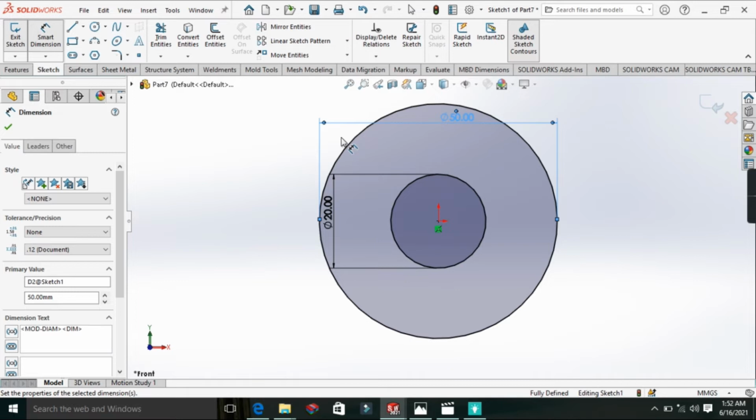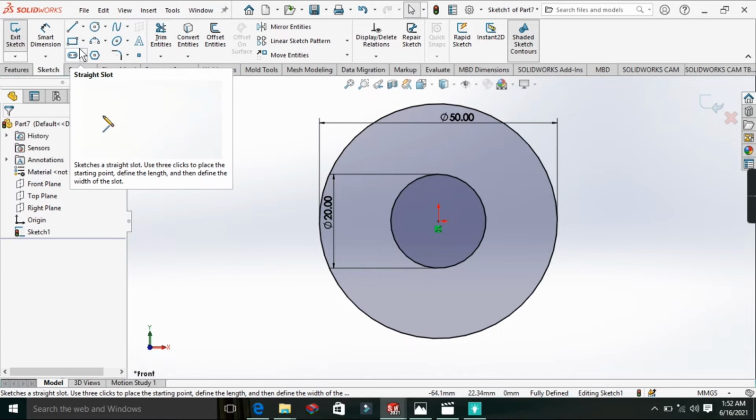Not the radius. If it's radius, it will be from the origin to the edge of the circle, but diameter will be from one end to the other end. So after you've done this, what do you click on? The check mark, which is OK.